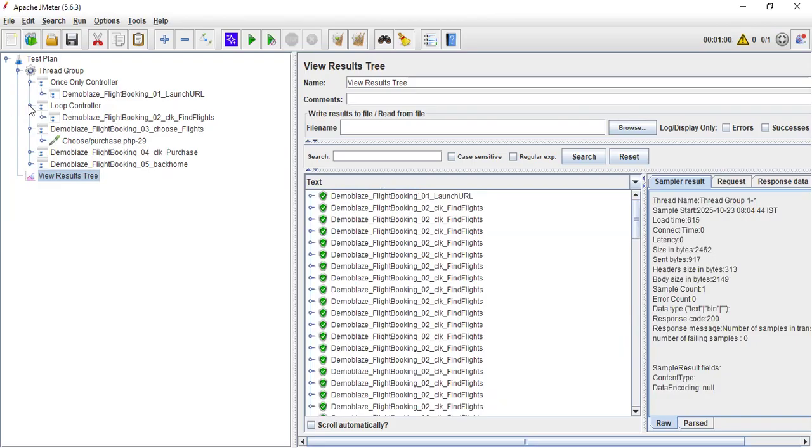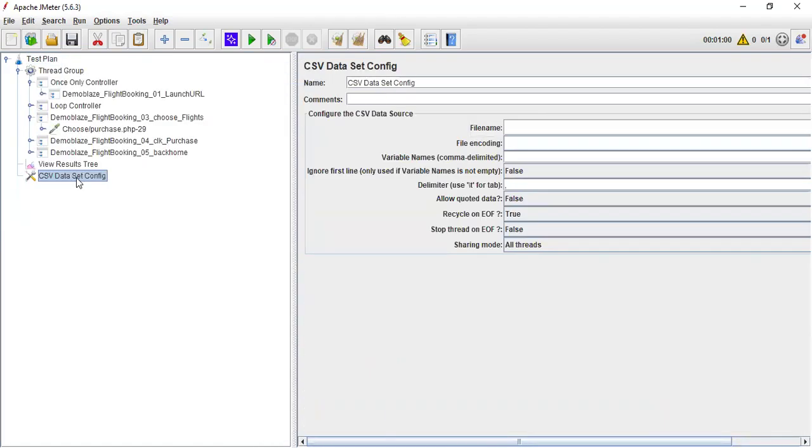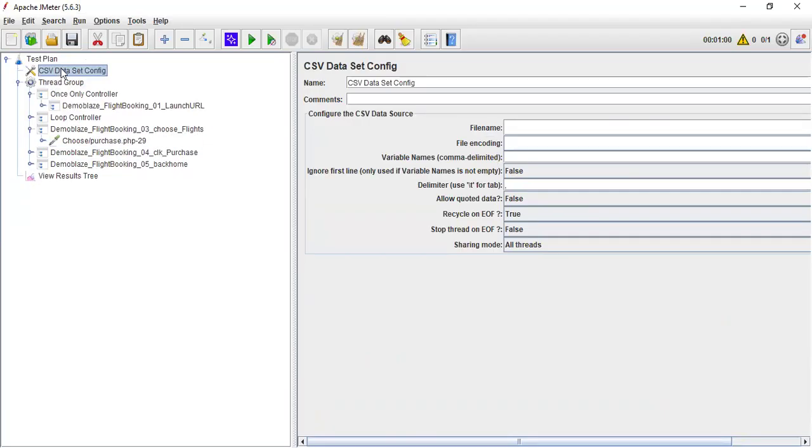Say, for example, I want to pass the test data without executing the test. I want to evaluate the test data. I want to pass all the values of the test data and make sure that all the values are utilized. Let us add our config element. We have one config element, right?